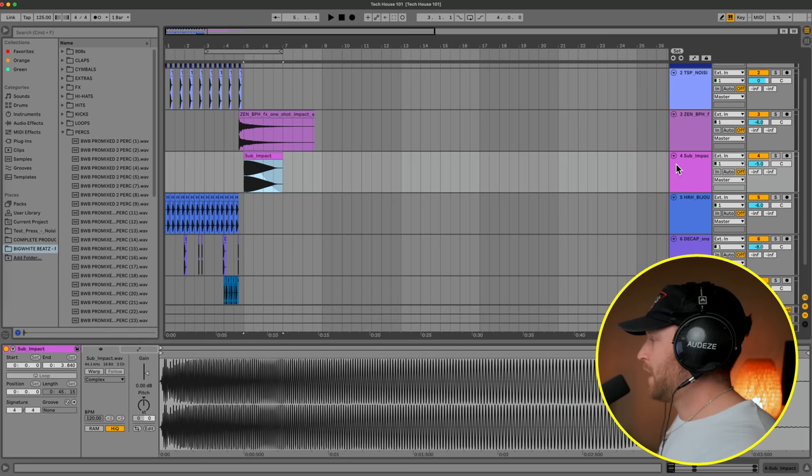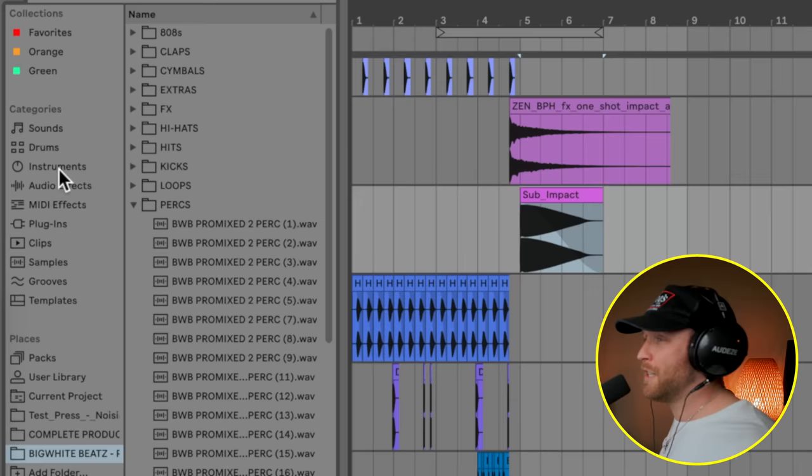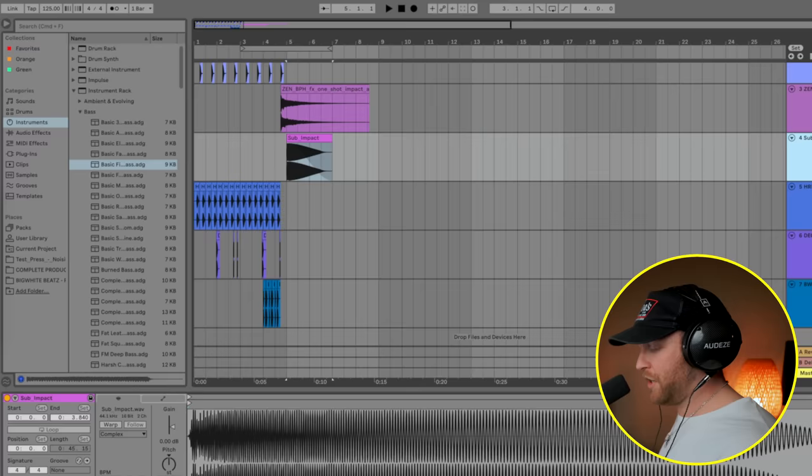All right, so we're going to make a bass in Serum. However, if you don't have Serum, don't worry. You can go into Instruments, Instrument Rack, Bass, and just go through. And just find a bass in here that you want to use. Actually, you know what? We can just try that. Why not?